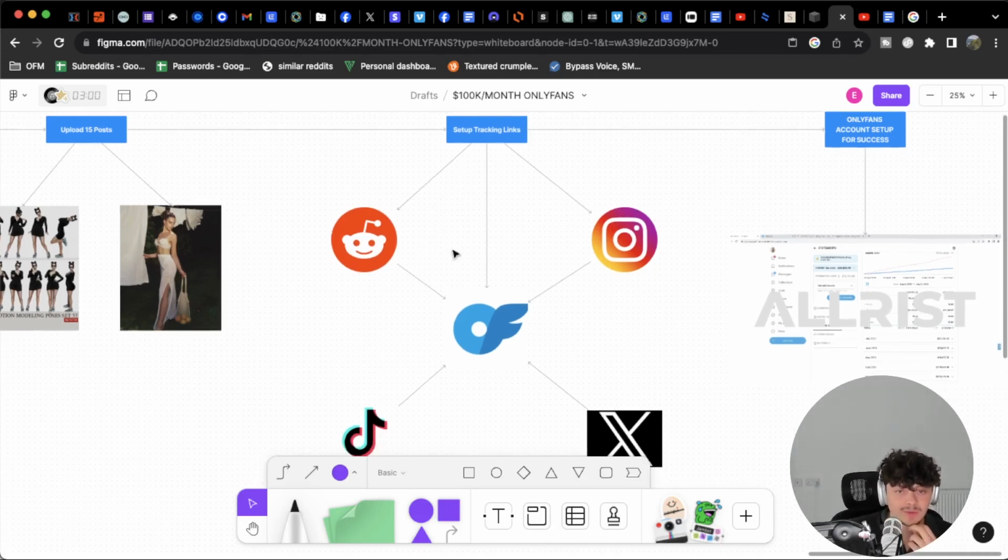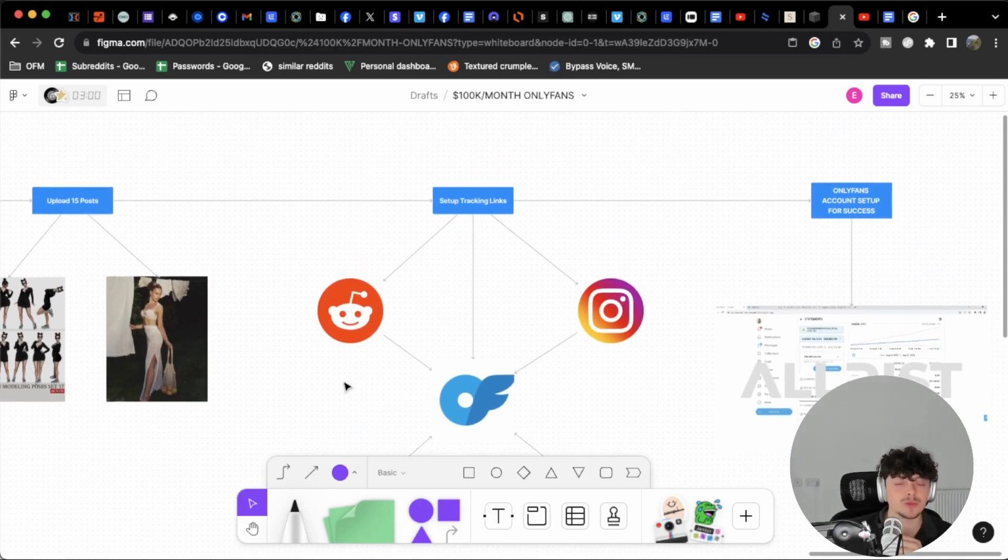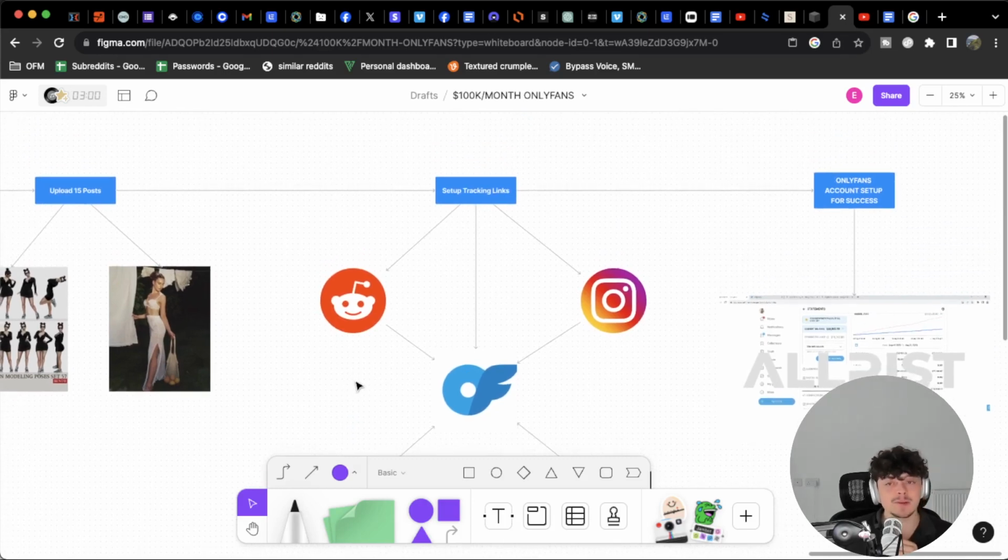We have tracking links for the model's Reddit, Instagram, TikTok, Twitter. So when we do start promotion, we can see, okay, the majority of our traffic is coming from TikTok. Let's scale the TikTok traffic a little bit more. We can do a little bit more with that channel. It's just a really good foundation for your account in terms of figuring out where subscribers are coming from. And this is a foundation that you cannot miss.